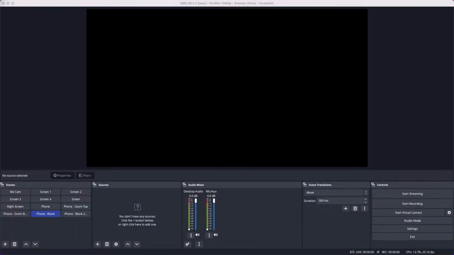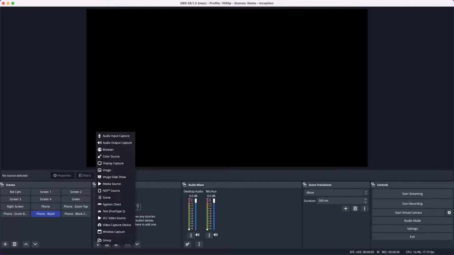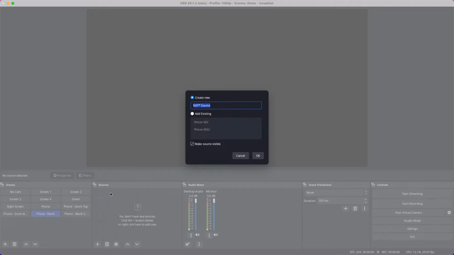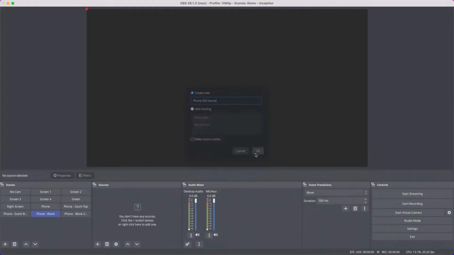So in OBS, I'm going to go to my sources here, and I'm going to click on the plus sign, and I'm going to see that because I have the OBS NDI plugin installed, I now have the NDI source available to me there, and I can call this Phone NDI Demo, and we're going to click OK.